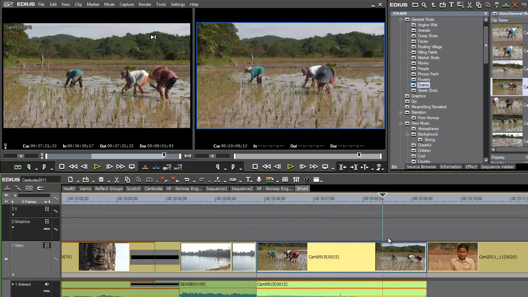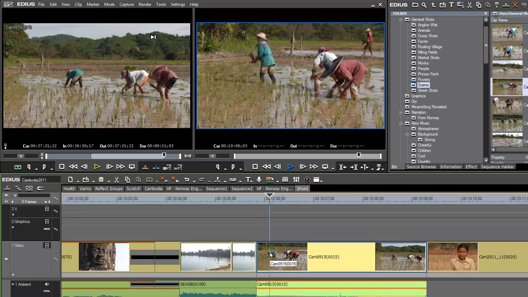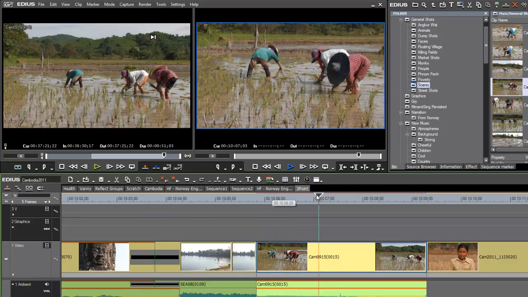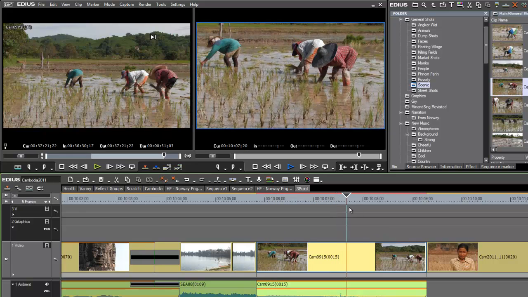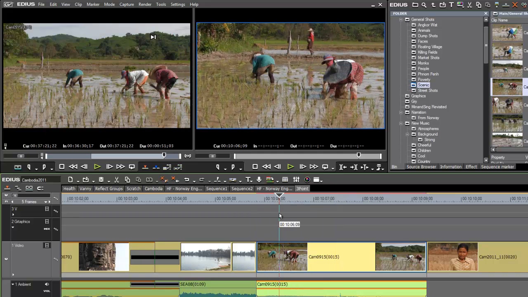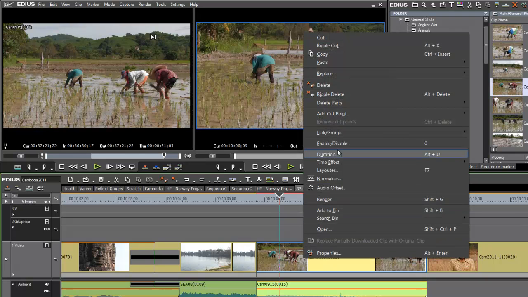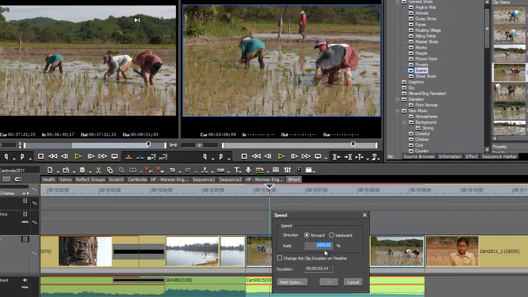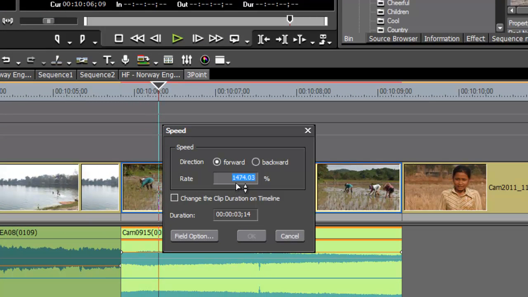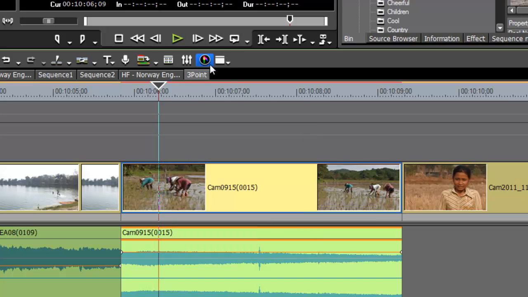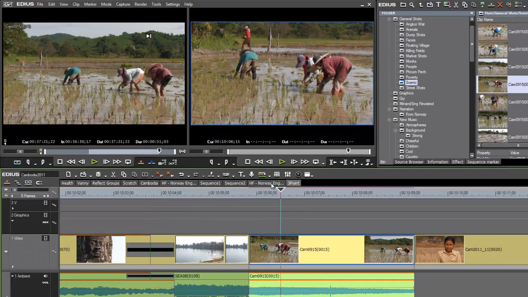If you just scrub through it, you might think you're fine. But if you were to play that video, you'll see that what Edius has done is a fit to fill, and it has actually changed the duration or the speed of the clip, and we've got a fast motion clip all of a sudden. If we were to right-click on this clip and go to Time Effect and choose Speed from the drop-down menu, we'll see that it's actually running at 1474% of real time.